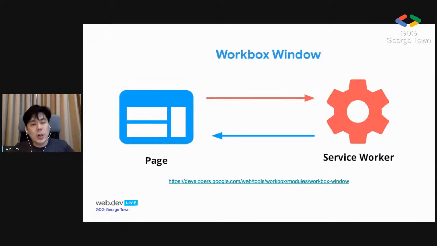Because, as we mentioned just now, a service worker is unable to actually manipulate the DOM. So in order to allow communication between pages and the service worker, you can use the module called Workbox Window, with the link provided here. All in all, these are some of the patterns that we can use.